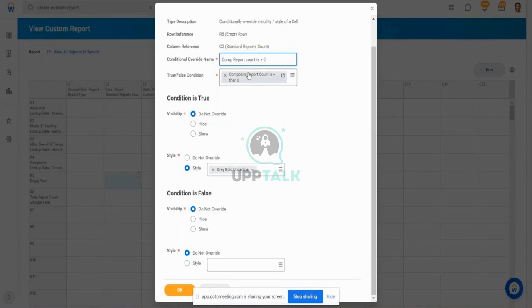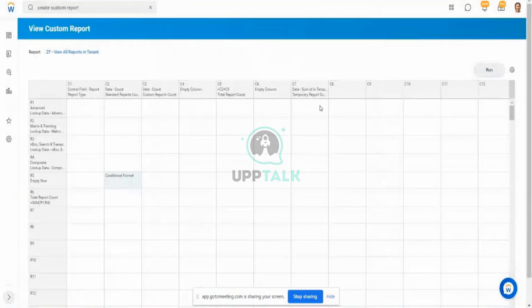Now, if this condition becomes true, then for example, I can hide it right now. It says, do not overwrite, but visibility. I can hide it, I can show it. I have overwritten this style. What happens if the condition is false? Then again, I can define a different style. If the condition is true, I can use a certain style. If the condition is false, I can use a certain style. This way you can define conditional formatting and you can do formatting at each row.